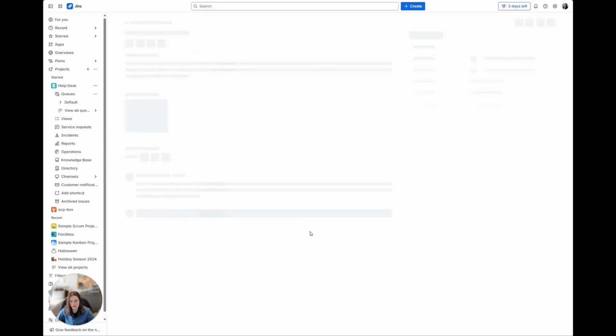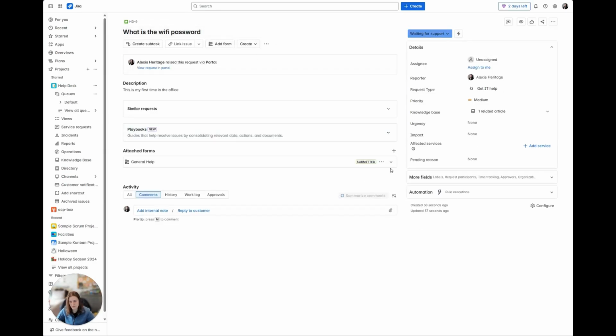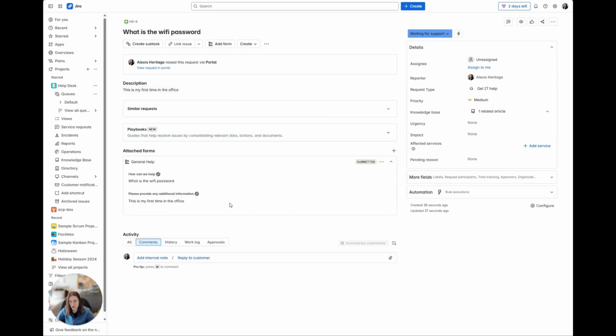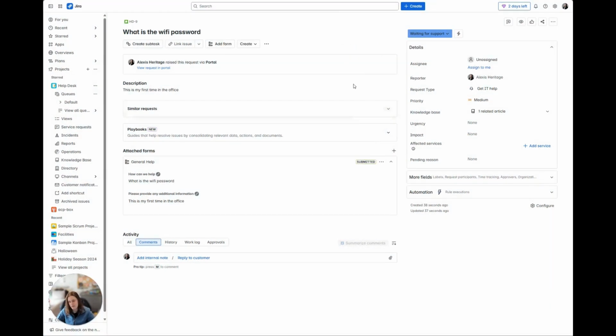If we go ahead and go into the issue view, we are going to see here that I put in what is the Wi-Fi password for my summary, and for the description I put in this is my first time in the office, which we can match up from the form. If I want to reopen this form, I can just click on these three dots and click open for customer edits, open for edits, and now the customer can modify it.